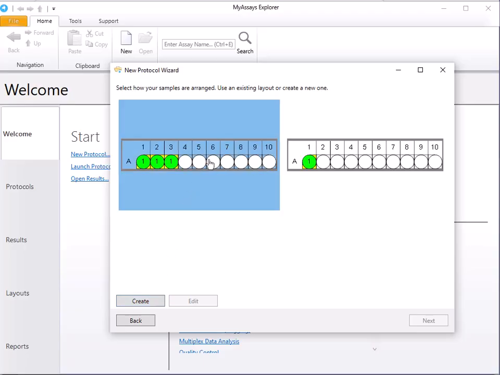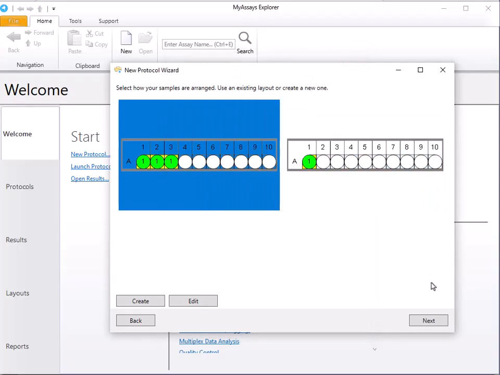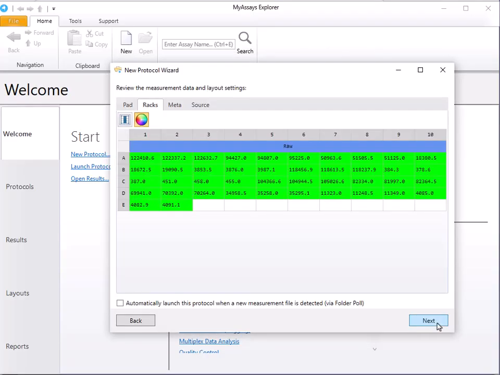This layout matches my assay layout, and opening the layout, we can see our unknown sample shown with one group and 3 replicates. You'll notice that this unknown sample has been highlighted in yellow. This denotes a dynamic sample type, meaning that regardless of how many samples are included in my measurement data file, the layout will automatically adjust to include all imported measurements, in this case as unknown samples. Moving to the next step, we can see that our measurement data has been successfully imported.